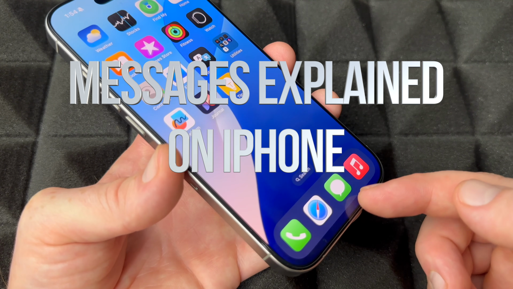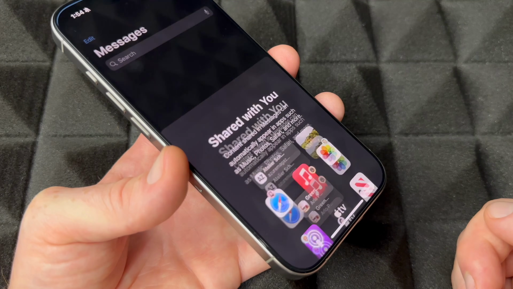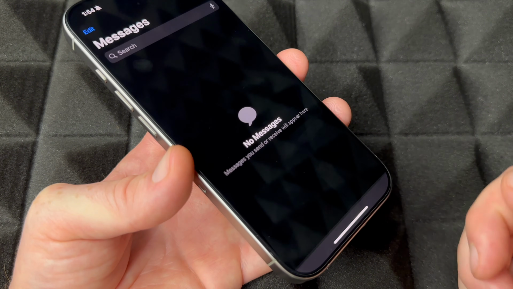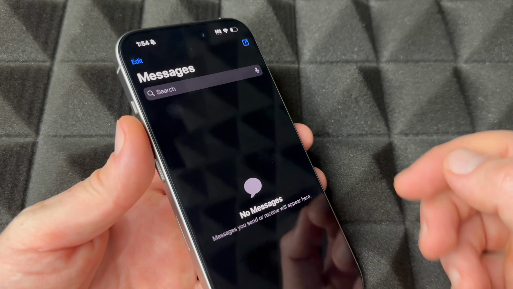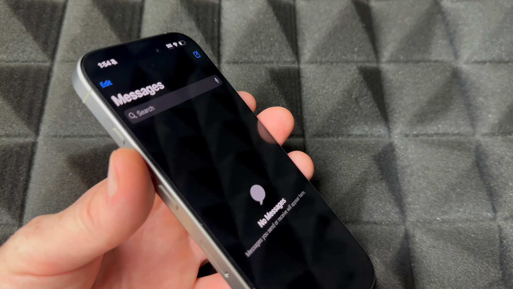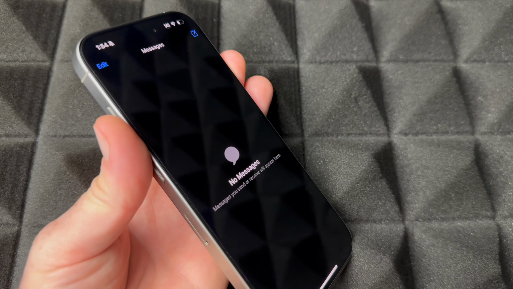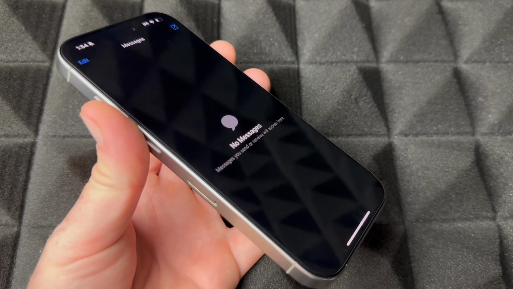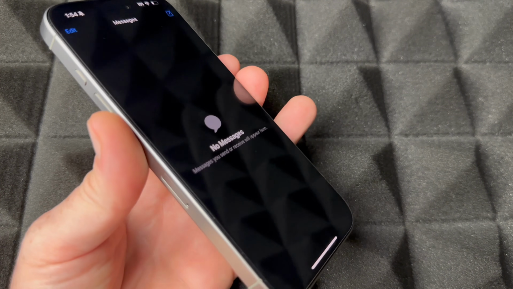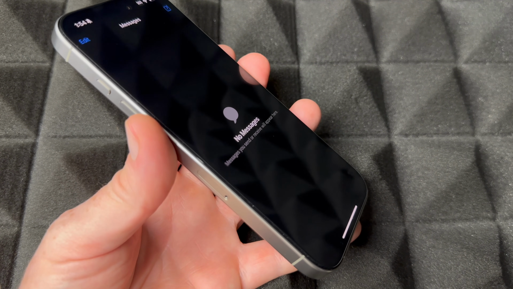Let's move on into text messaging. So let me just open this up, and I'm gonna explain something really quick. There's a difference between a text message and an iMessage. An iMessage only works throughout Apple devices. So if somebody has an iPad or another iPhone, you guys can go ahead and send an iMessage.